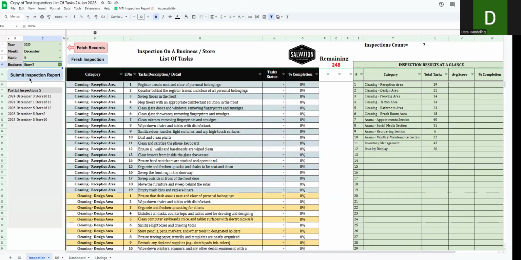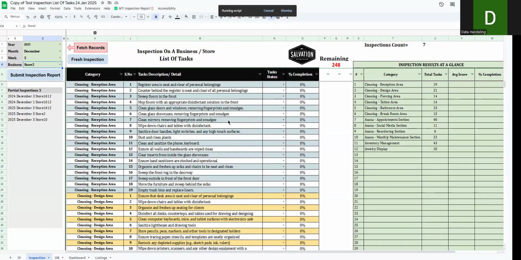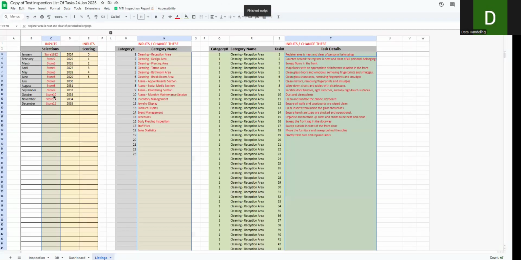All of these options, like submit the inspection report, fresh inspection, fetch record, are available in this menu as well. And also I have added these steps to follow. Number one is a step to follow for the first use. You need to clear the database, then update the listing. You can use this menu. So for example, if you want to update the listing, you can click on it and it will take you to the fields which you want to update. The fields are automatically highlighted. As you can see, this one and this one all automatically got highlighted. So you need to make changes in this.